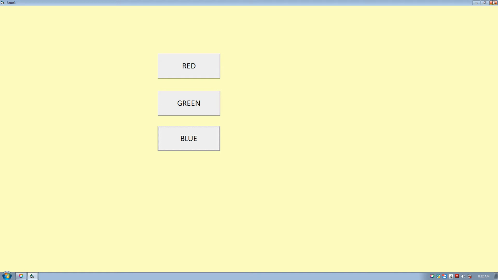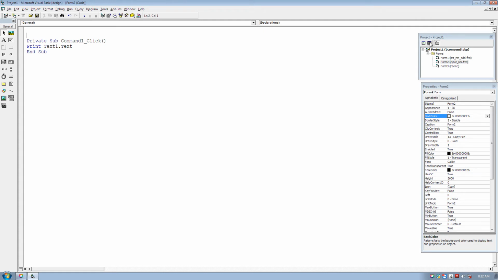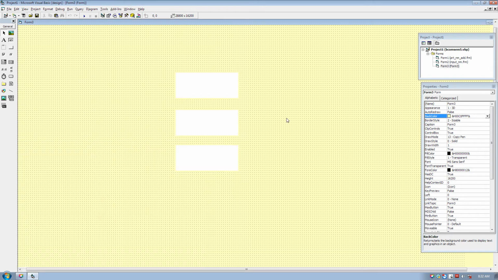It is yellow. Why? Because we have set it at design time, while designing the form, and it is permanent. Now, if you wish it to change while running the form, then we should set this back color property at runtime.